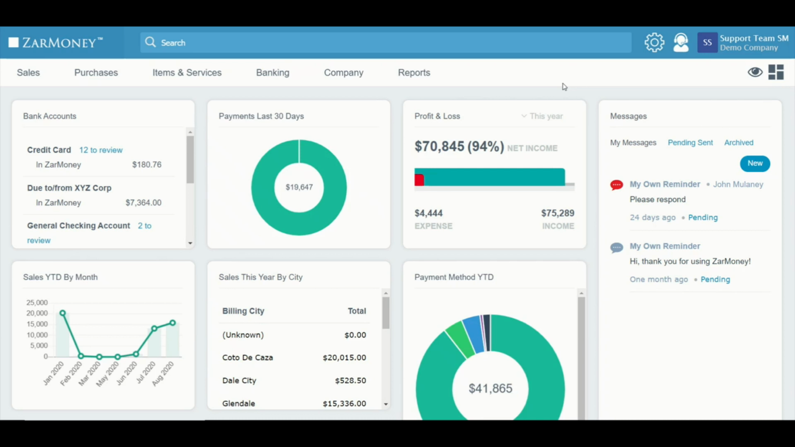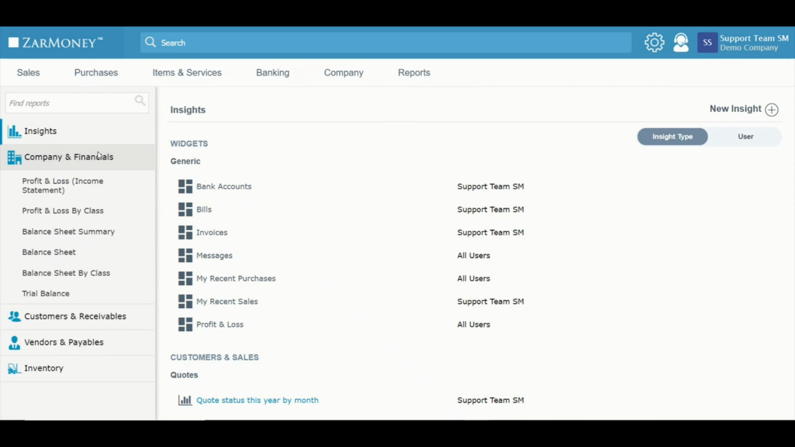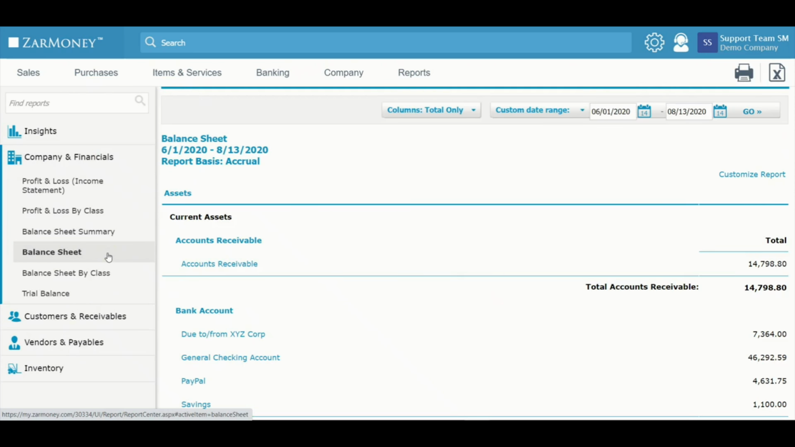From any screen in ZarMoney, go to the top bar navigation and click Reports. On the left-hand sidebar, click Company and Financials to expand, then select your balance sheet. Okay, here is your standard balance sheet. You can customize your date range up at the top.